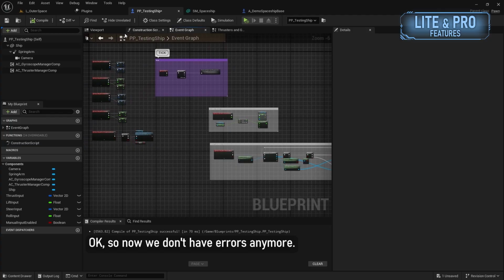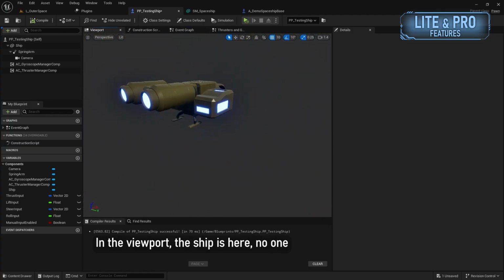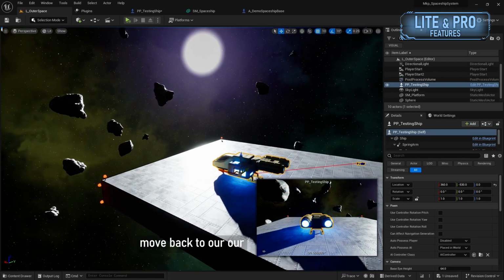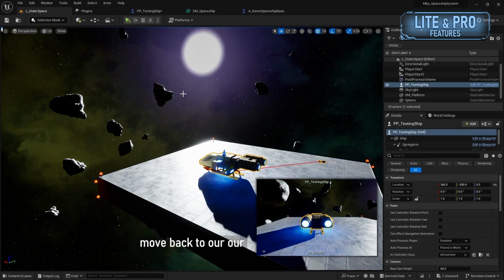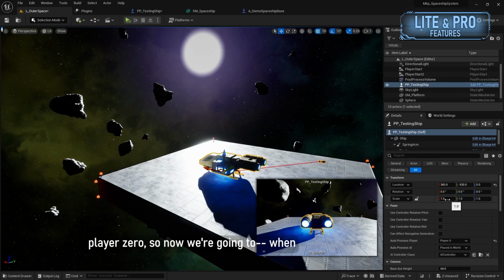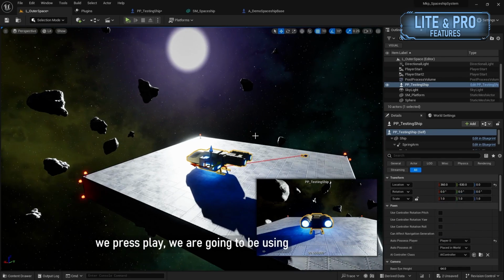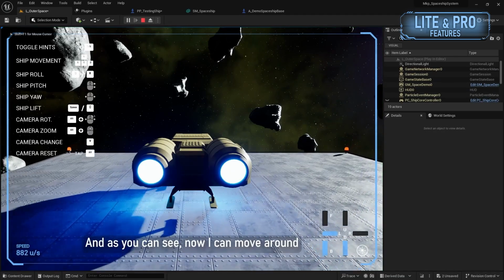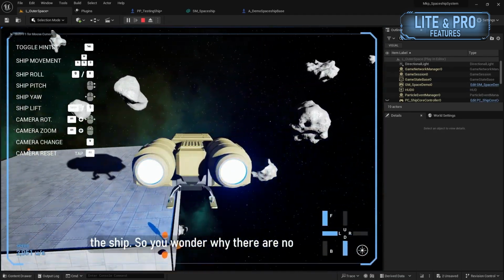Okay, so now we don't have errors anymore. In the viewport, the ship is here. No one is crying anymore. And if we move back to our scene and we set the auto process player 0, so now when we press play, we are gonna be using this ship. So select viewport, play, and as you can see now I can move around the ship.